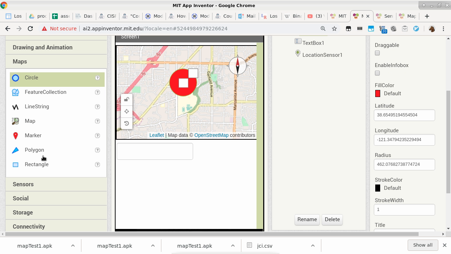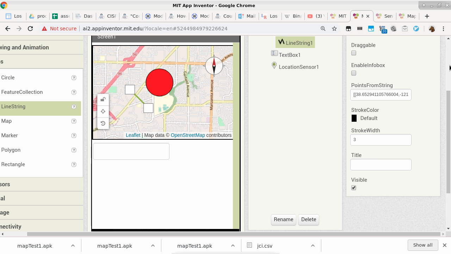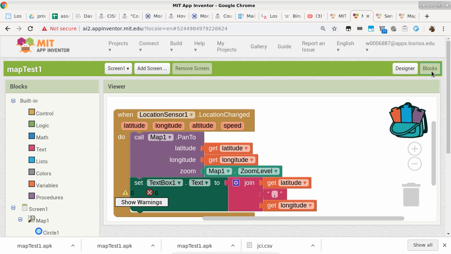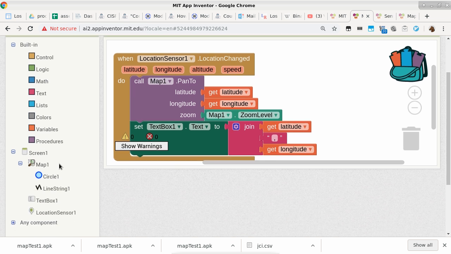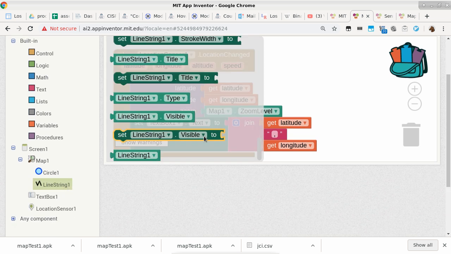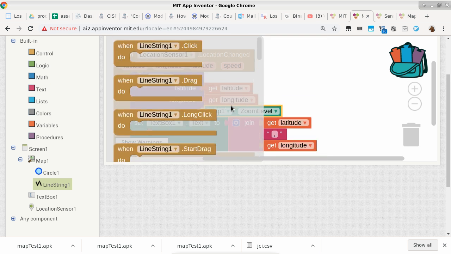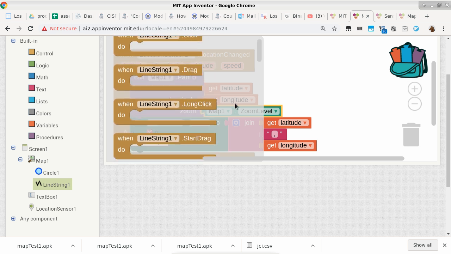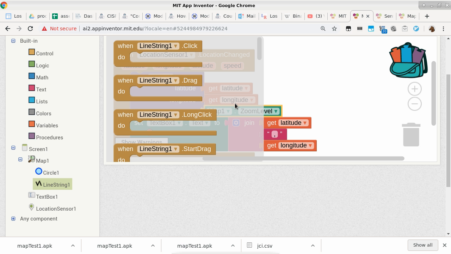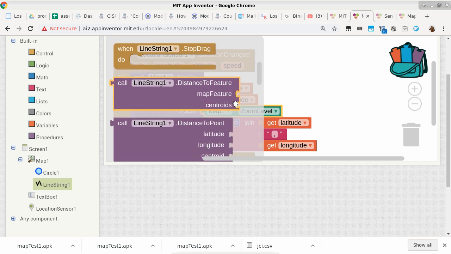Right. So that brings up a good question, which is, if you put a line string into a map like that, what can you do with a line string? Because what you want to do is have the line string trigger an event and say, oh, the current location is on this line string, or close to. So we want to look up what a line string can do. You can click, drag, long drag, start drag, and drag, but not anything else.